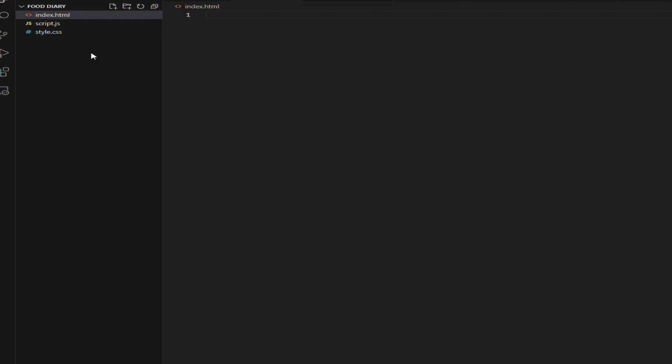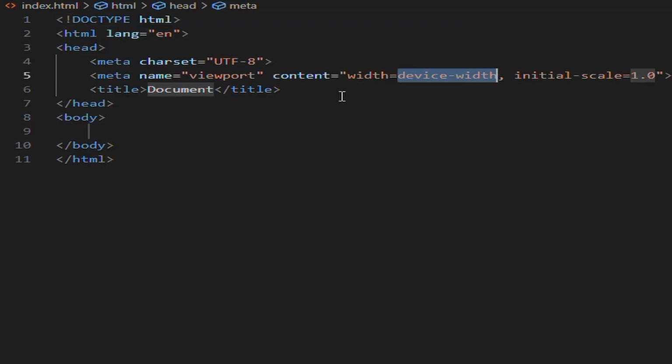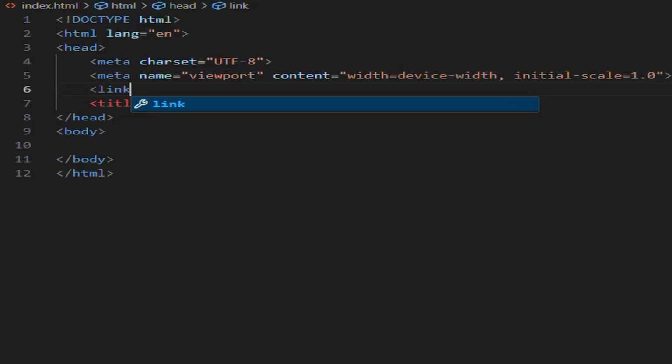I'm using VS Code here, and I've got a folder called Food Diary. We will need 3 files for this project: index.html, script.js, and style.css. Let's start with the HTML. I'm going to use a VS Code shortcut for the boilerplate. Type exclamation mark, and it's the first option.